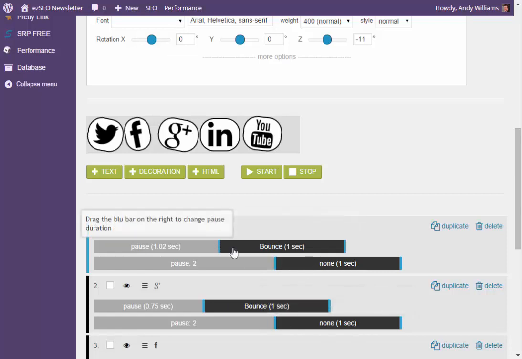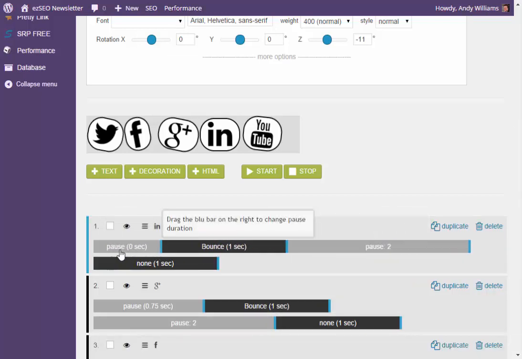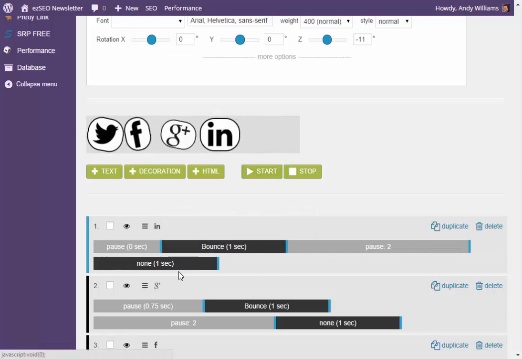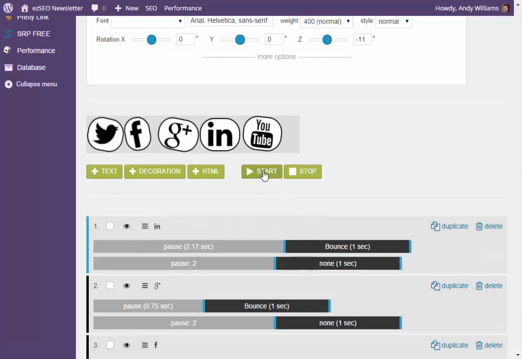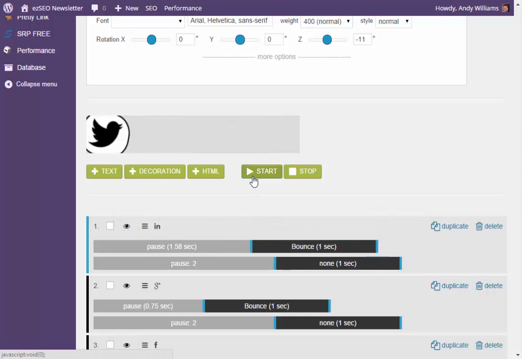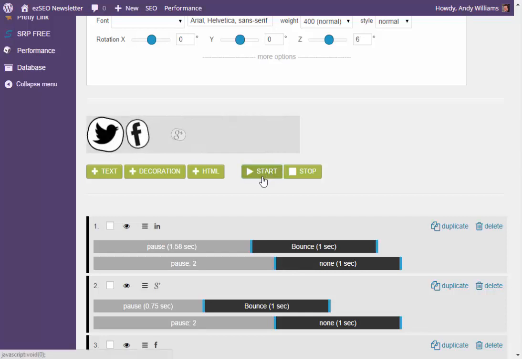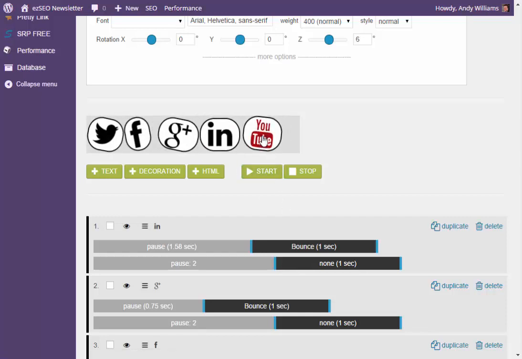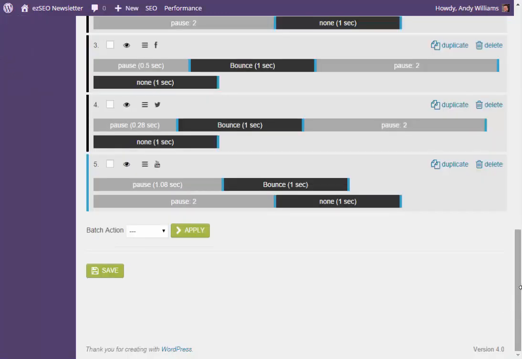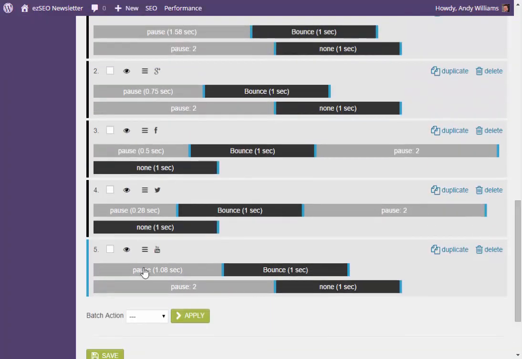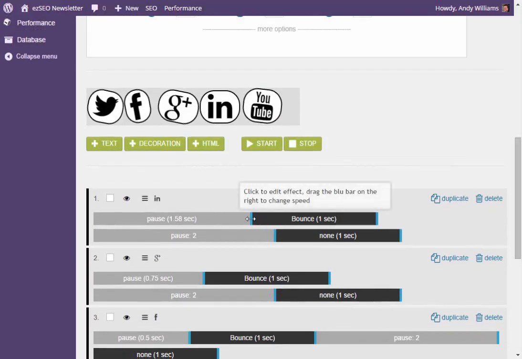You can, if you want to delay something, stretch these bars, or if you want to bring something in quicker. There we go, I brought that one in faster. Let's try again. Oh, and that one comes in late. Okay, let's try that again. Right, I want it to come in before the YouTube, and if I click on the YouTube one, I can see this is the YouTube down here, so that's 1.08 seconds. So I want it to come in before 1.08 seconds.